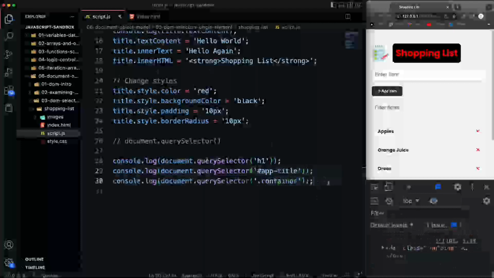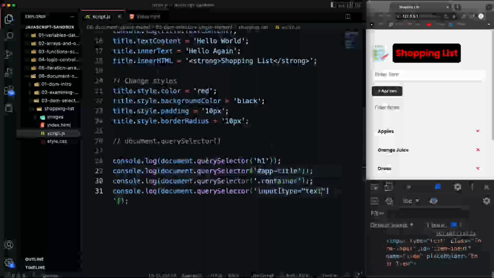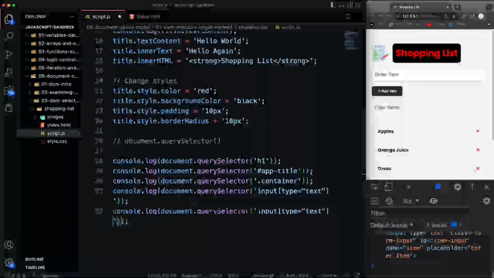We could even do it by attributes. So for instance, if we want to get the input that has a type of text, we could say input, and then in brackets here, I could say type equals text. Actually, that takes quotes, I believe. Okay, and if I go ahead and log that, you can see now it's grabbing this input here. Now we can even use pseudo selectors. So basically anything you can use within CSS.